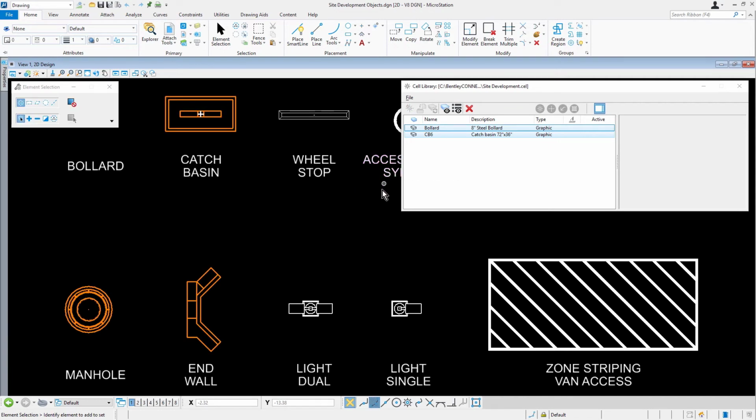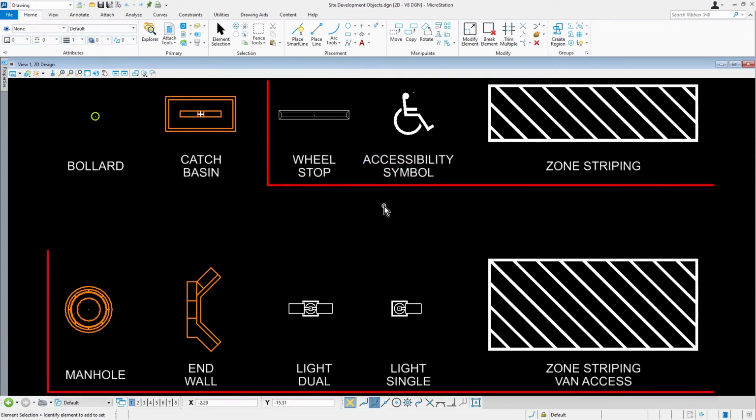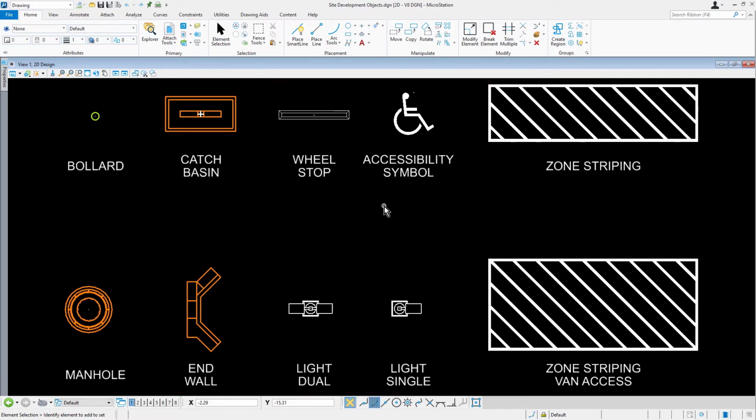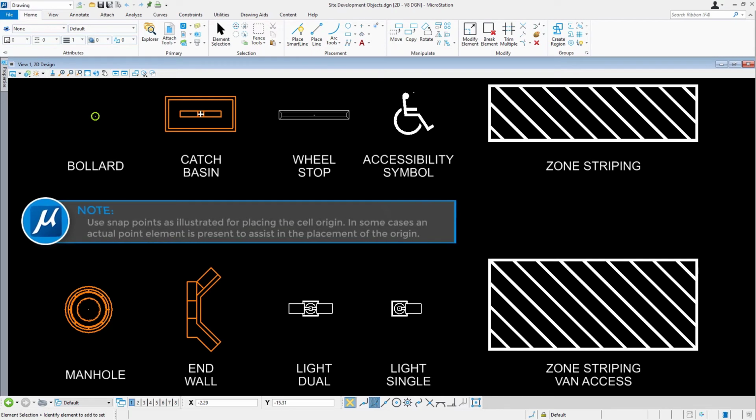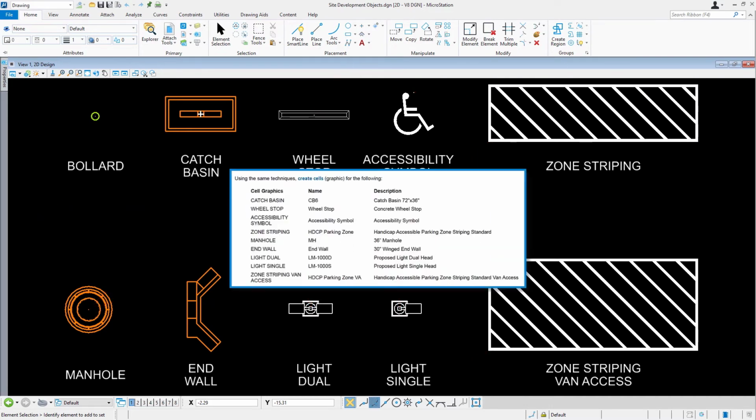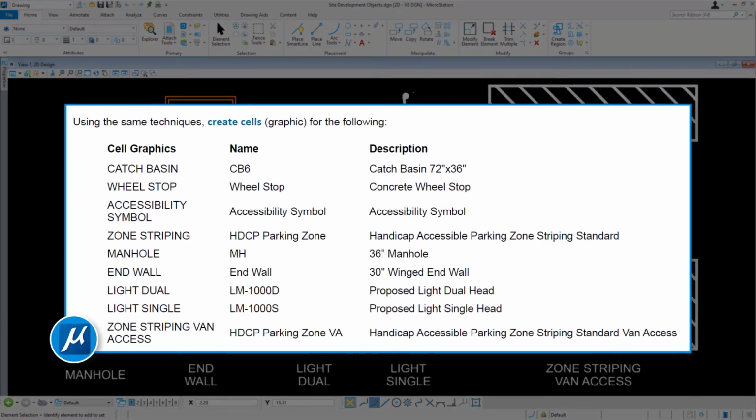Now, using the same techniques, create cells for the following. Take note, use snap points as shown here for placing the cell origin. In some cases, an actual point element is present to assist in placement of the origin. You may pause the video now, and when ready, push play to resume the lesson.